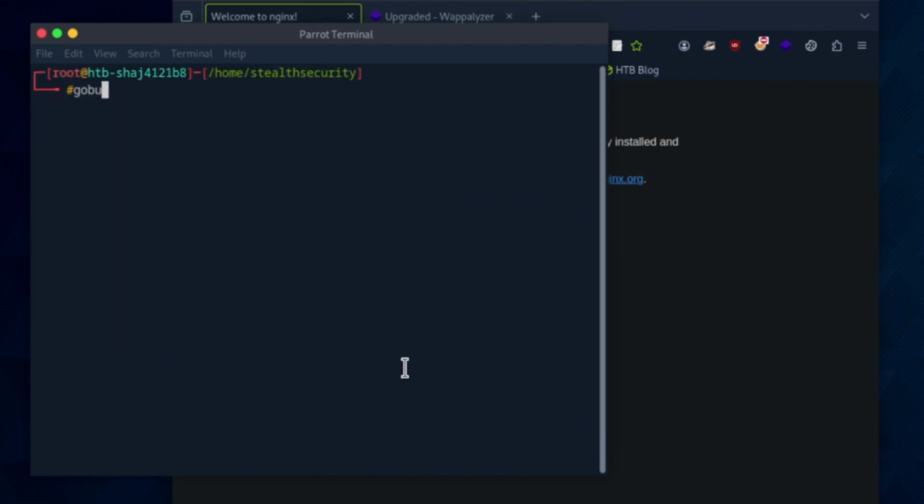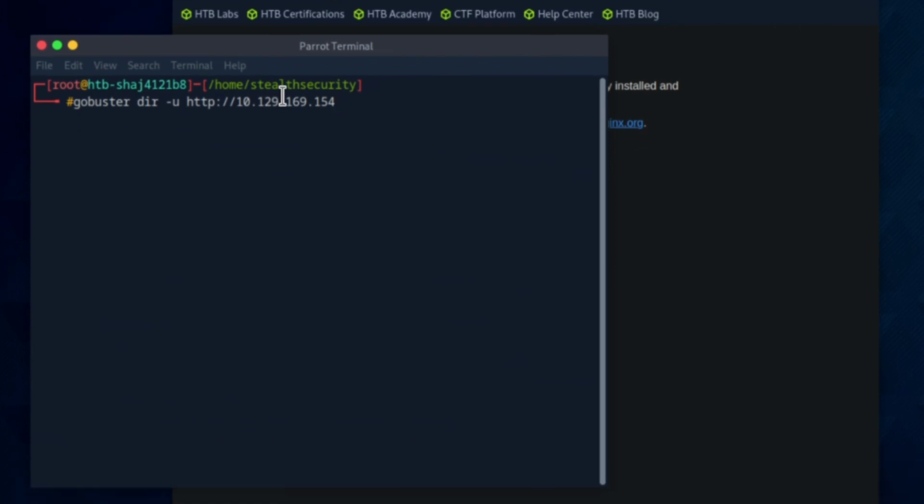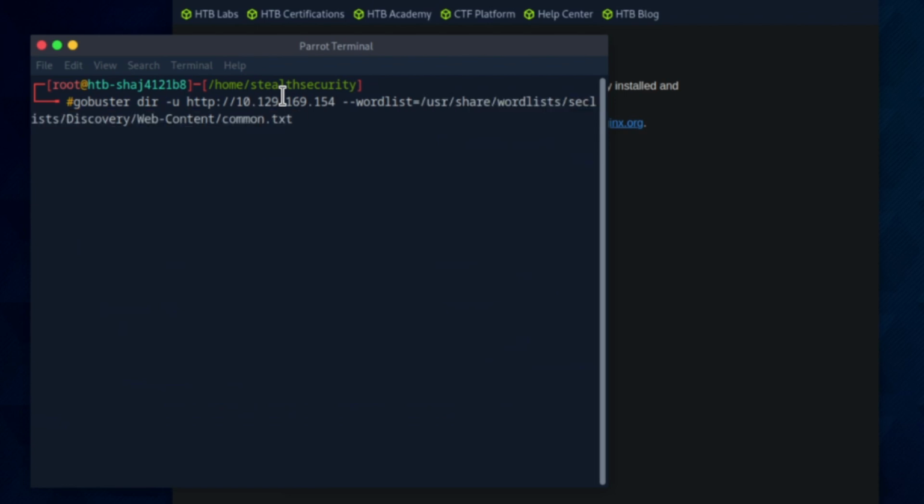So gobuster dir, the URL is http, and the IP address 10.129.169.154. Word list will be the path that we just copied. Let me set the extension as php. Let's see if we can find some quick results. If we don't see any results, then we can remove the extension and try again.